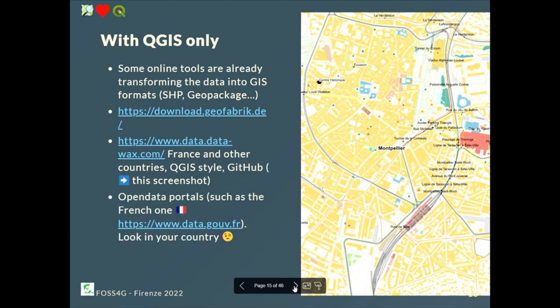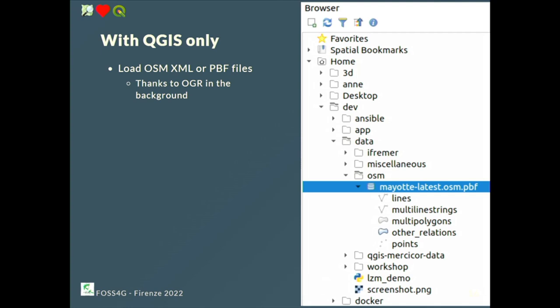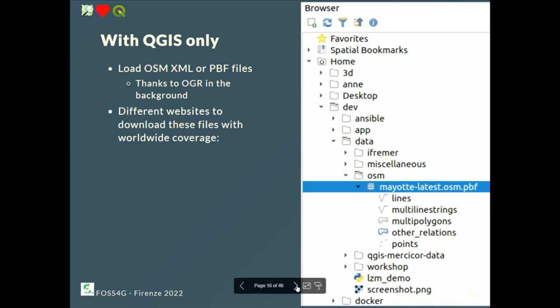And there are, of course, other data portals. Look in your own country for OpenStreetMap datasets. Then with QGIS also, we can open PBF files or OpenStreetMap files straight away. It's working, you can load them, thanks to OGR and GDAL in the background. There are different websites to download these files. Again, geofabrik.de, and there are plenty of other websites.